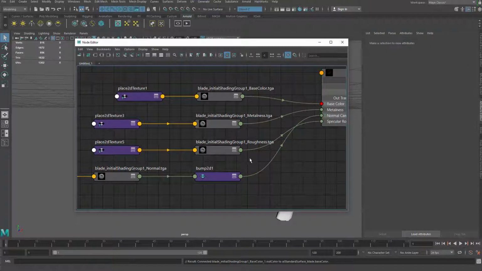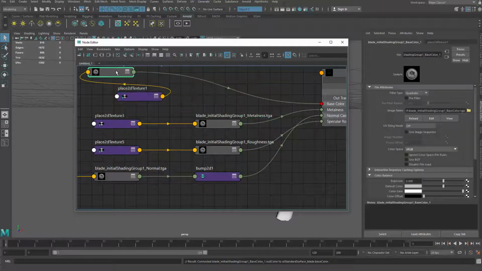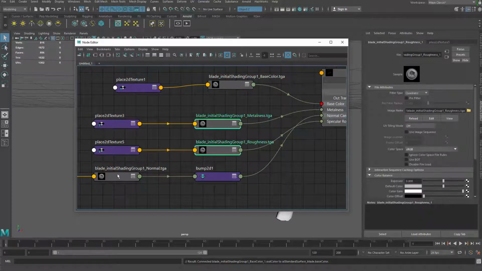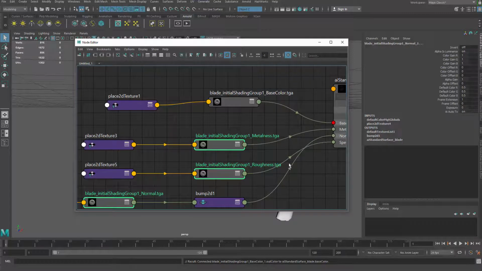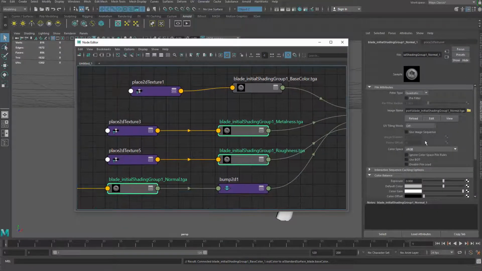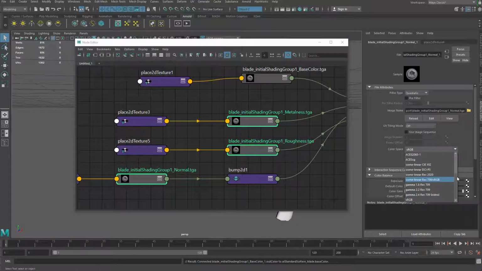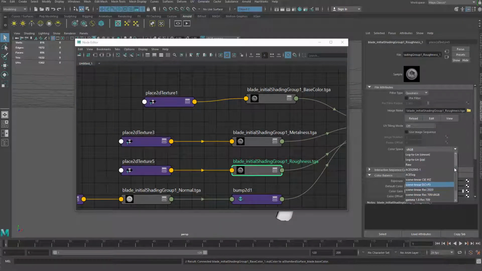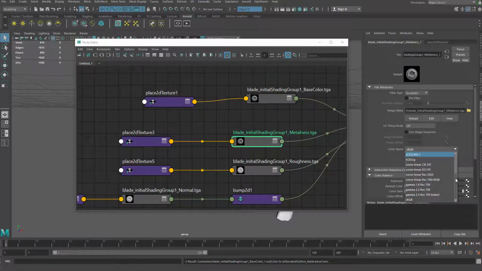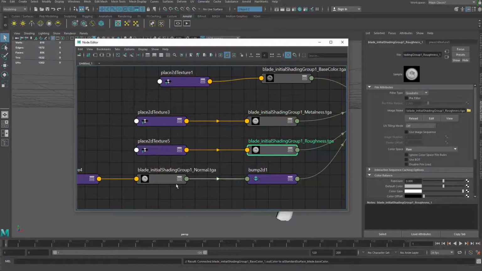Okay. Now after that, the only thing we don't touch anymore is the base color. The other three, metalness, roughness, and normal, they have to be using raw as the texture color space. Okay, so let's see if we can change them here. No, let's go back to the attribute editor and change them here one by one. So color space will be here raw, and this guy will also be raw, and this guy will also be raw. So all three will be using raw as their color space.